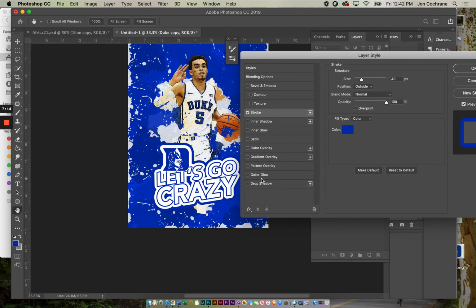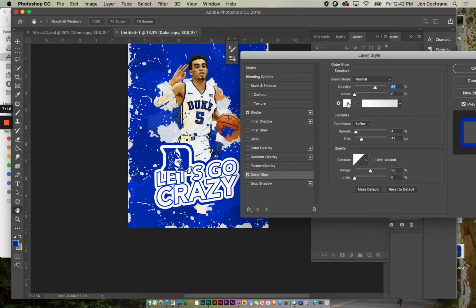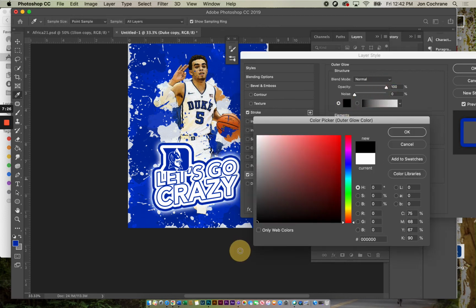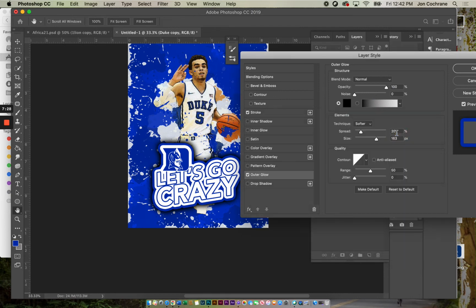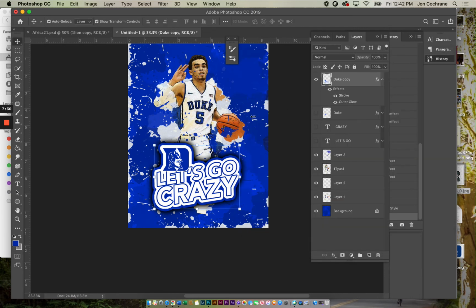Okay, and then I can add an outer glow to this, and we're going to see what happens if I add the outer glow to this design. And maybe I go white, maybe I go black. Okay, so now I've got a design that might look a little bit stronger. So I've got this Let's Go Crazy.